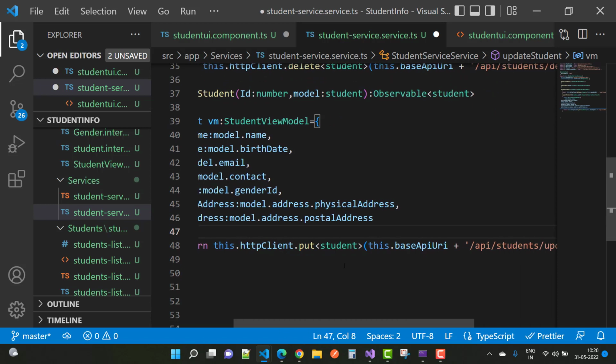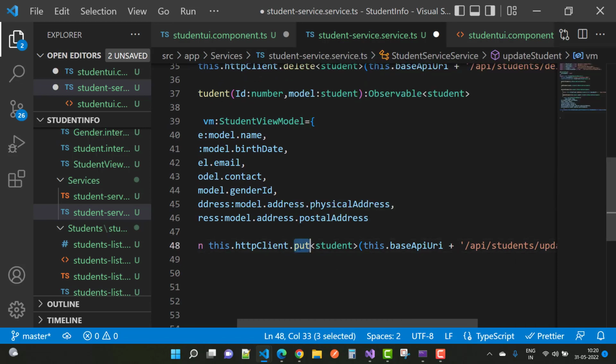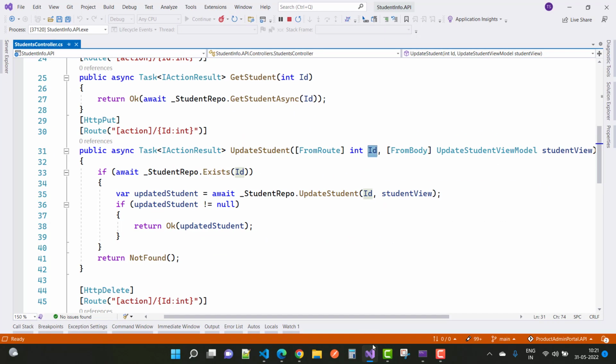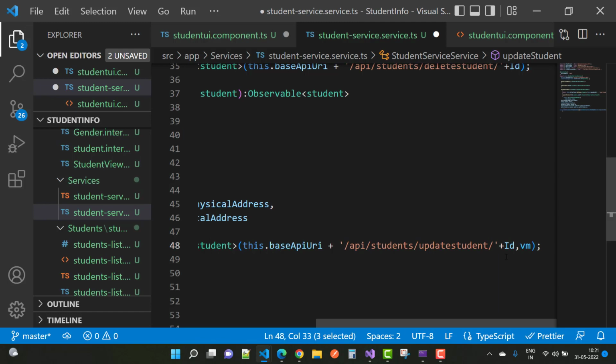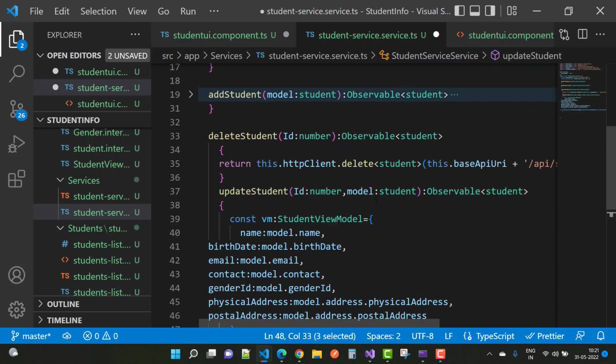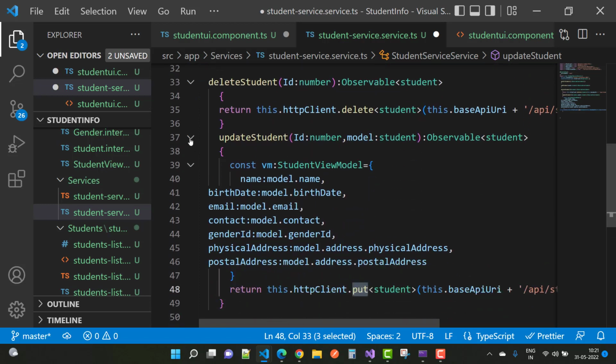In the return, we add the httpClient.put method, and the base URI, and API students updateStudent. Okay, so here we have the updateStudent method with the ID property and the VM. Here we have the VM and the student view model: name, birth date, email, contact, gender, ID, physical address, and postal address. So updateStudent is clear.